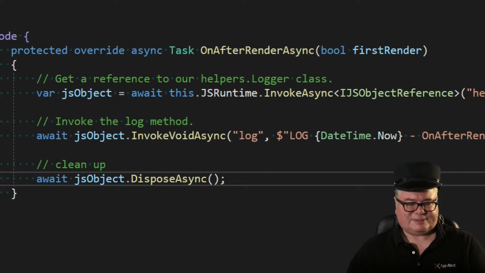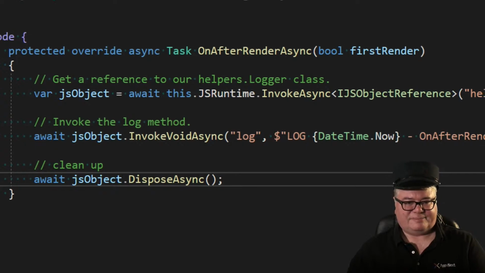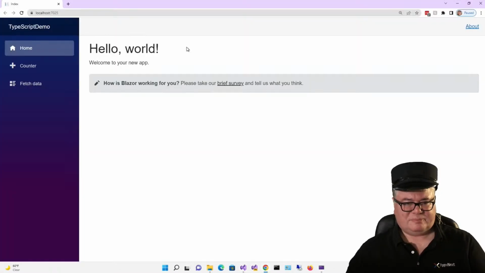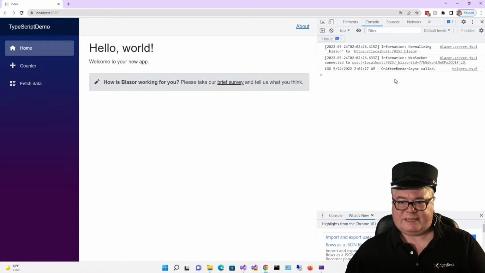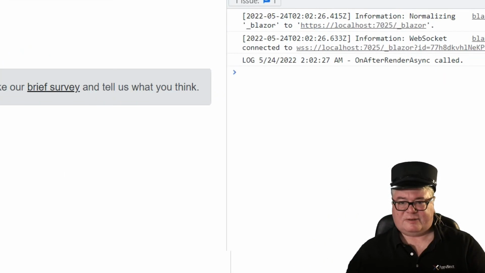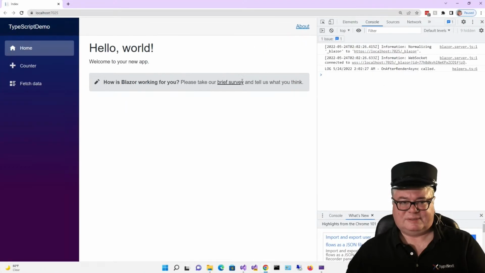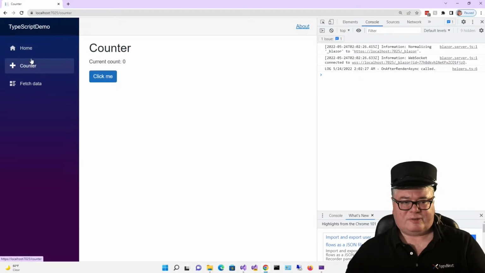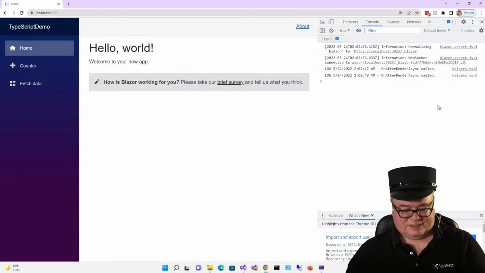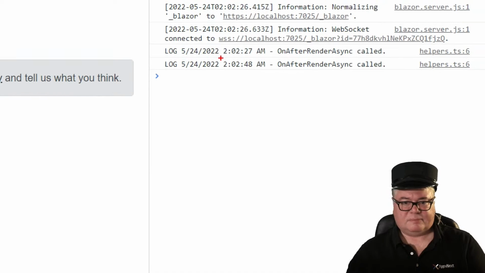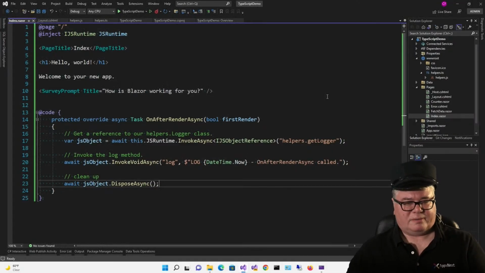And then we're going to dispose it, because yes, these IJSObjectReferences are disposable. You don't want to let them stack up. Let's watch it run. All right, now it's going to be logging to the console. So let's press F12. And you can see that it did indeed write to the console OnAfterRenderAsync called. And if I go to another page and then back to the home page, you can see it gets called again. But we can do more. Let's do more. I like more.